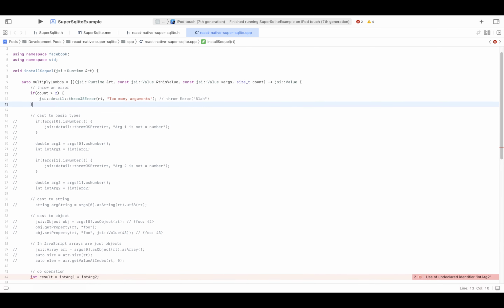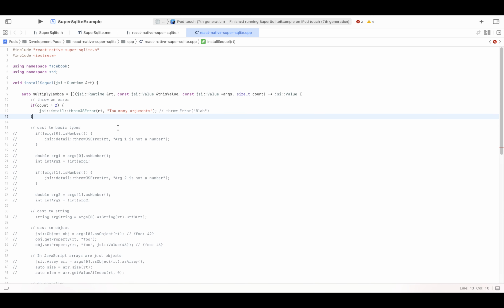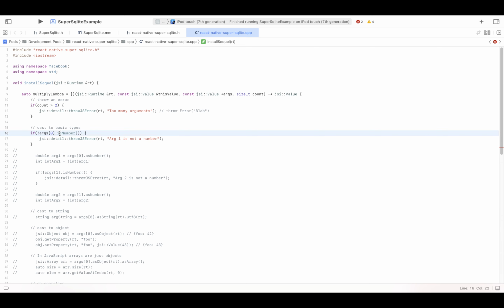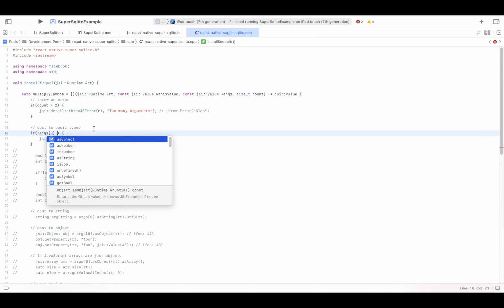So we have first checked if we have the correct number of arguments. Now we need to check if they are actually the right type. So we're going to check for the first argument if it is a number. Now this, like I said, the JSI value is the superclass of all the possible JavaScript values that we're going to get, and it does have a lot of convenience methods inside of it. Right, so you can check if it's a number, you can cast it as a number, etc., etc.